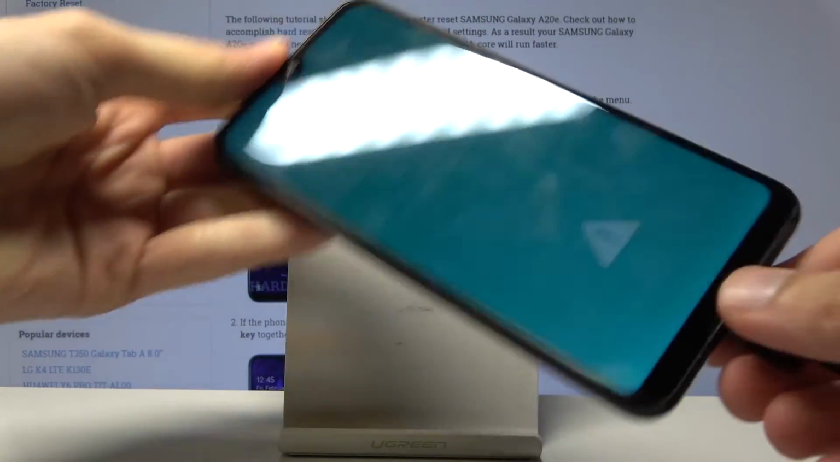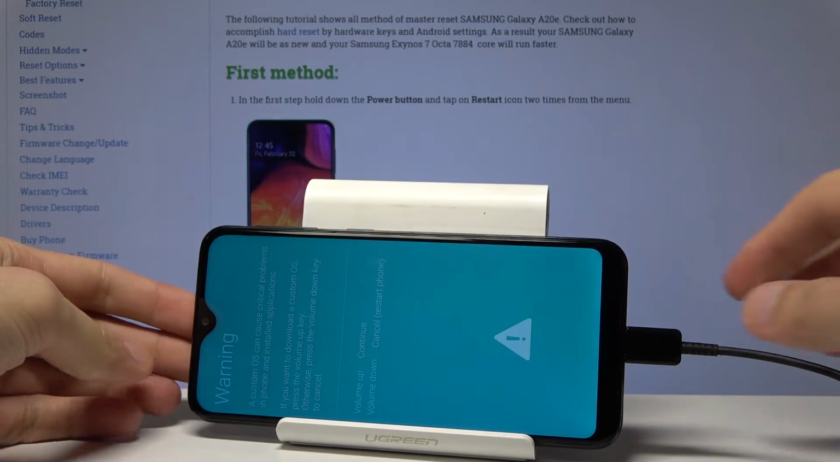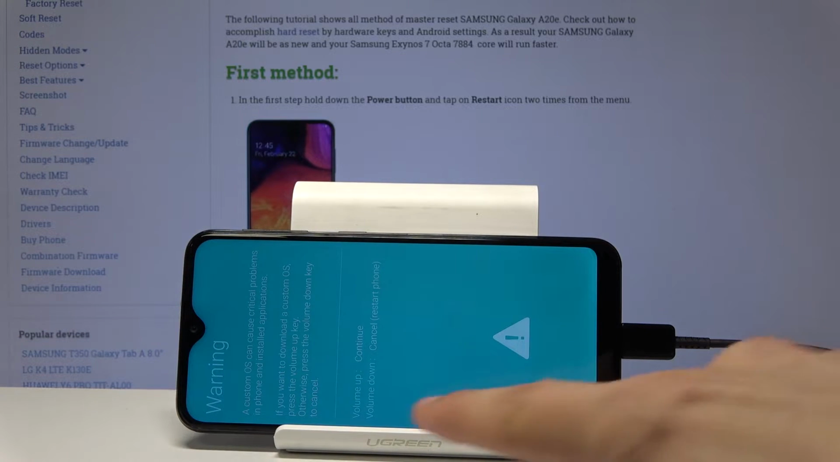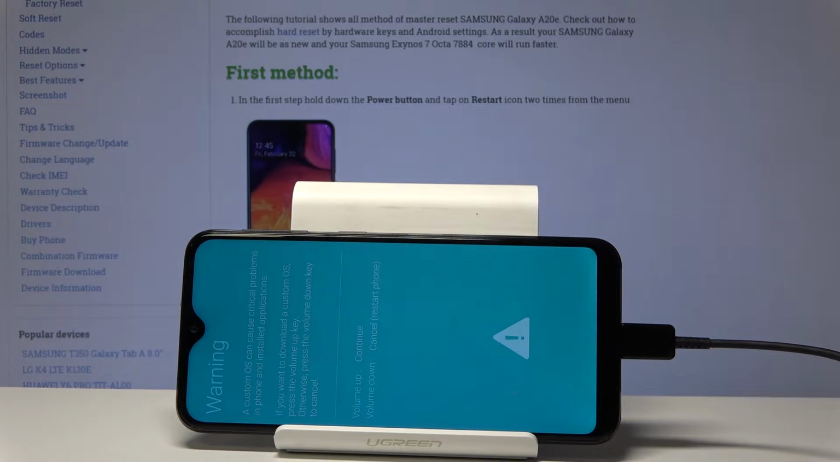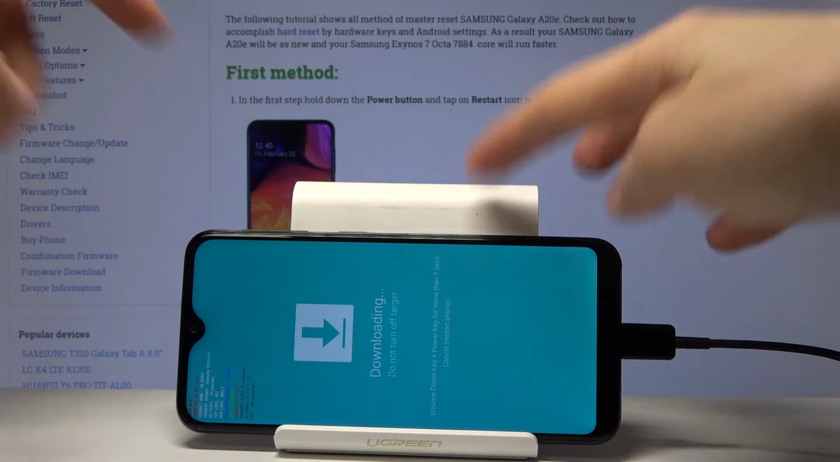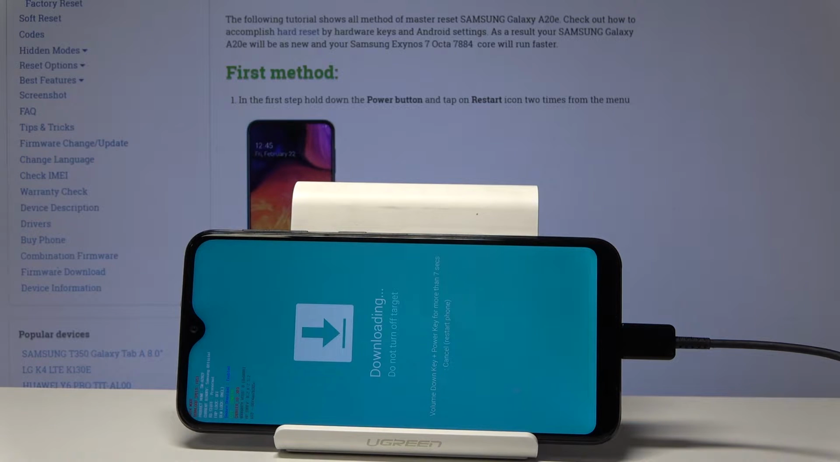And you can see that it opens up this box right here. So warning, basically that we're about to enter download mode, and you have volume up to confirm and volume down to cancel. So of course we want to press volume up to continue, and we're now in the download mode. So from here we can start doing stuff using the computer, and the device is already in download mode, so it will be recognized. So that is how you would enter it.